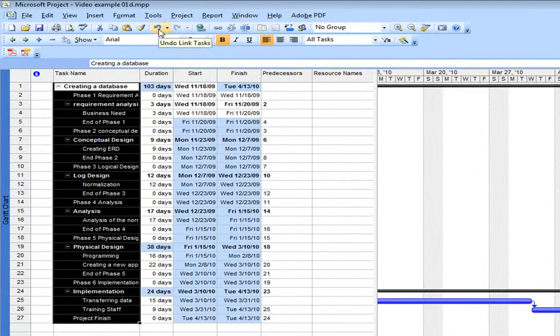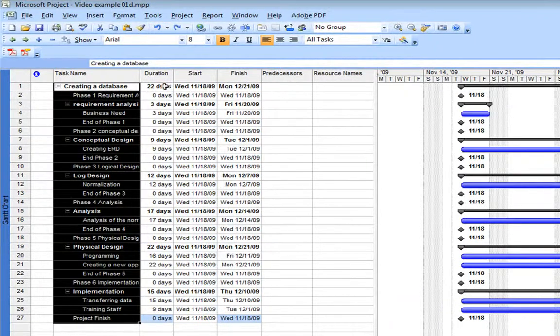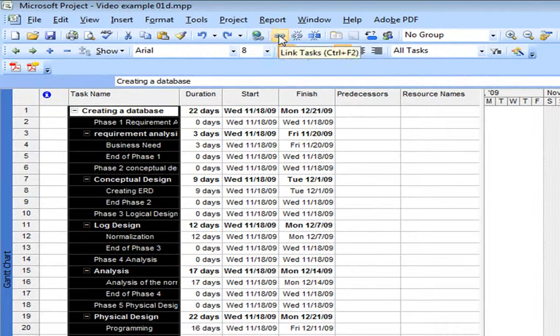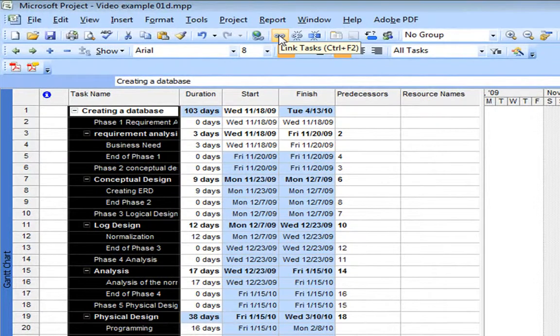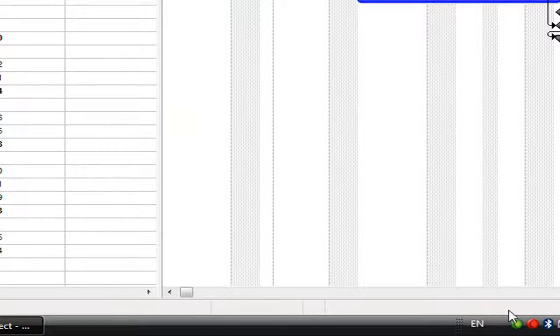I use the button. I undo it. Yes, we had 22 days because all of these could start simultaneously. They were parallel tasks. And now, when I link them, they are not parallel tasks anymore. So one takes place and then the other. So that's how we link tasks. A very simple example of how we link tasks.